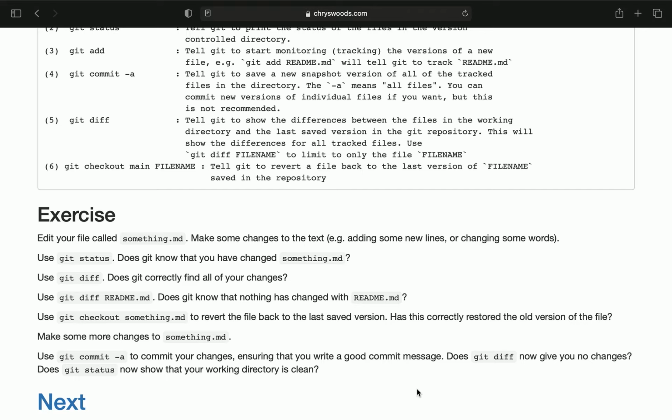You've only changed something.md. And then finally use git checkout main something.md to revert the file back to the last saved version. Has this correctly restored the old version? Once you've checked it has, make some more changes to something.md and then use git commit -a to commit that change, thus saving a new version of something.md. Does git diff now show that there are no changes? Hopefully it will. And hopefully at that point your git status should show that the working tree is clean. Okay, press pause, have a go at this, and when you come back from pause, I'll show you the answer.